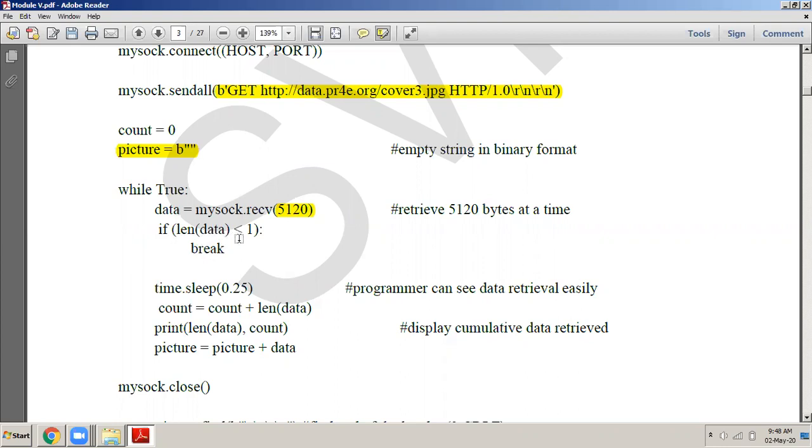If it is not less than 1, if it is greater, then sleep for 0.25 seconds, a quarter second. After that, take the length of the data and put it into count. Basically what you have in count is the length of the data: how many bytes of data have come. That you are accumulating into count. Count is equal to count plus length of data, which is nothing but whatever data has come, add it to count and put it back into count.